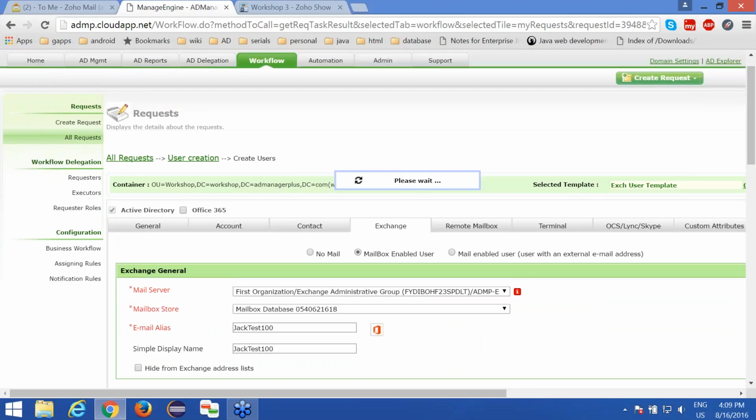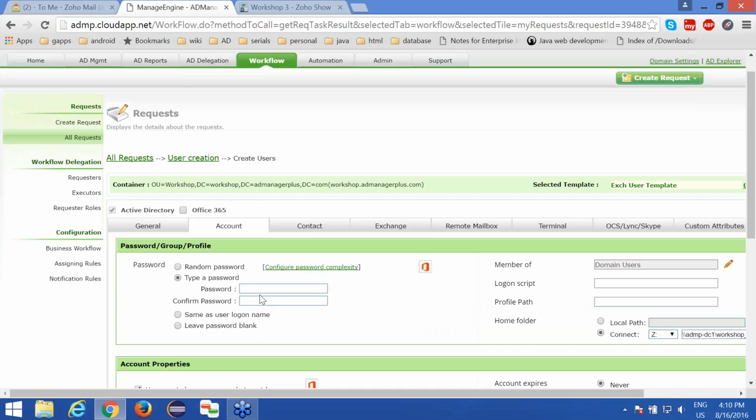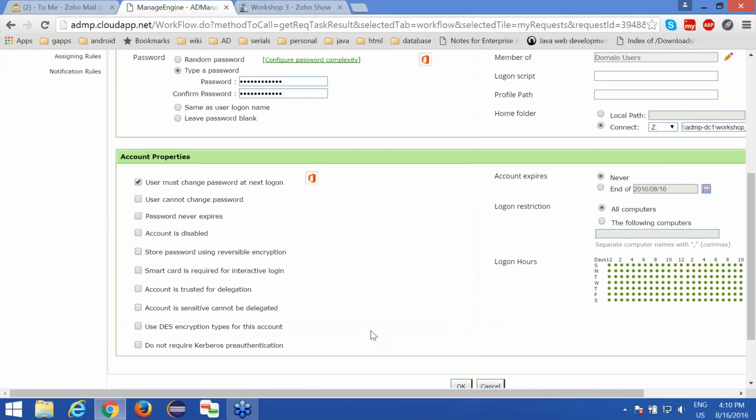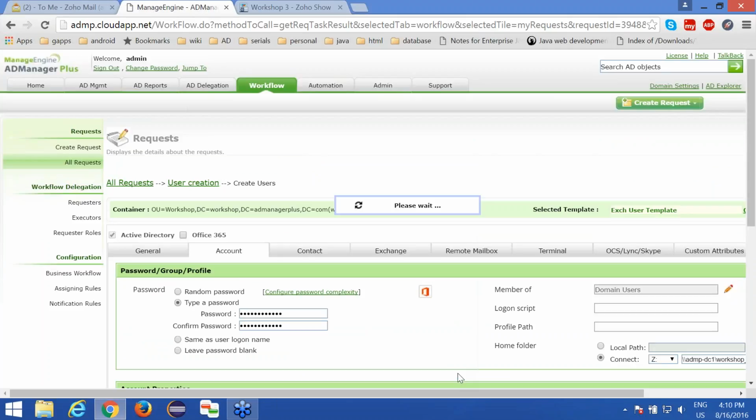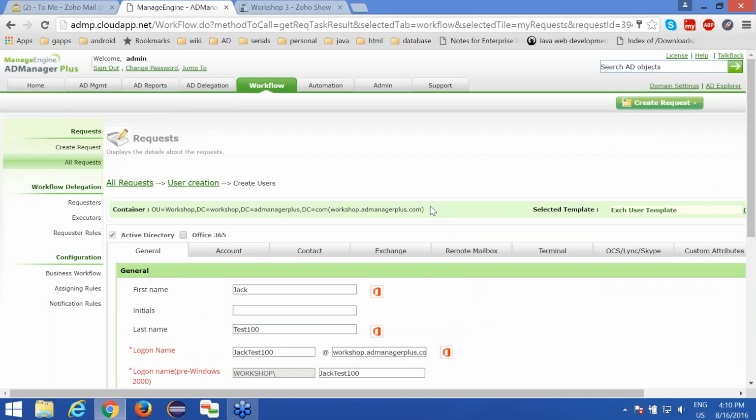Let me specify the password for this user account as well. So select type a password. Whenever you type a password, make sure that this meets the domain complexity. Okay, once you are done modifying this user account, just hit OK. Now these details will be saved here. Later if you want to execute this request, you can simply click the execute button or you can simply reject this request.